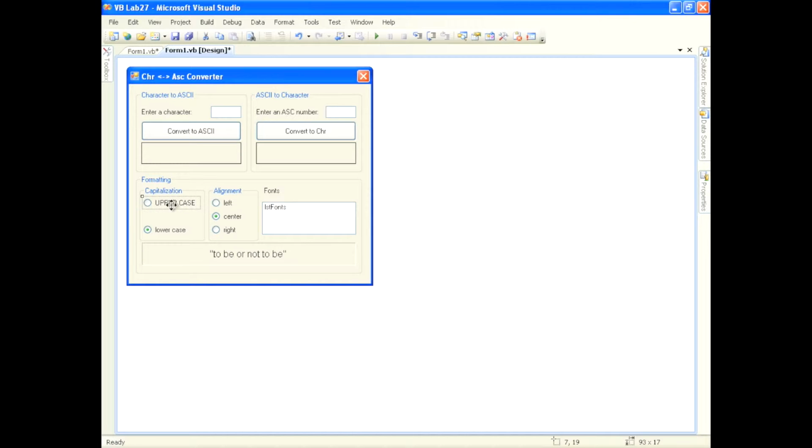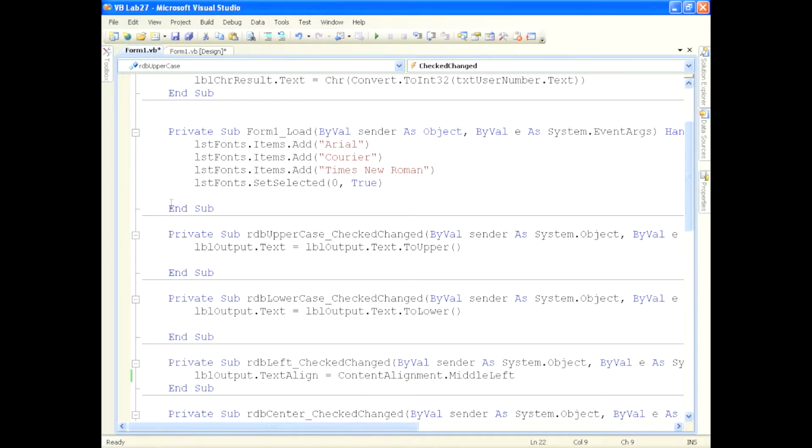If the user clicks uppercase, and I want that to change to uppercase, let me double click this so I can change the code, and notice what happens. It takes me to the RDB uppercase checked changed event. In the event that there is a change, that is that I've selected this particular radio button, I want to uppercase the label. So I'll take that label, specifically the text, and I want to change it to uppercase. And that's how this works out.